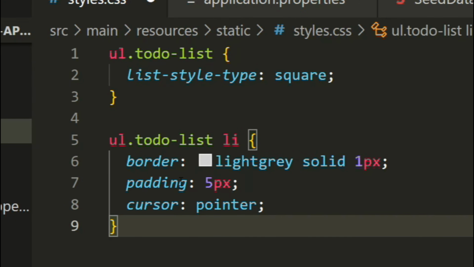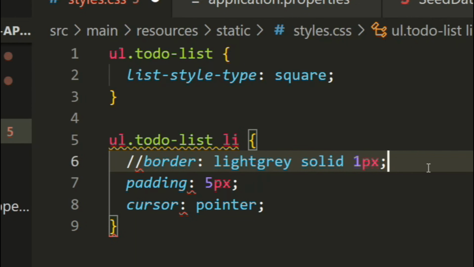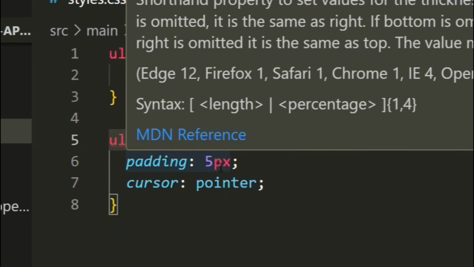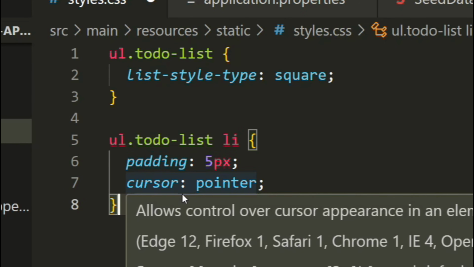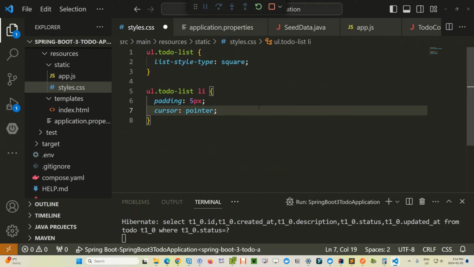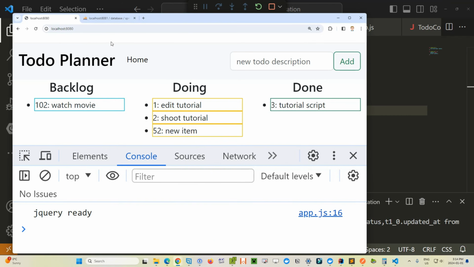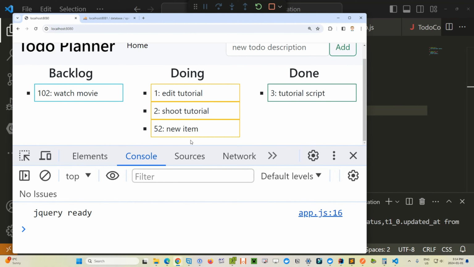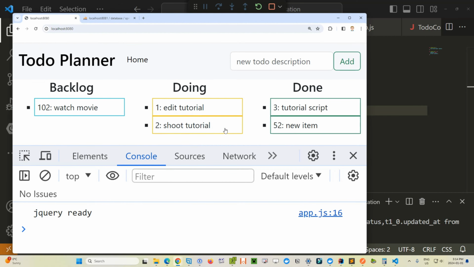And actually, we don't need this border. And then for each to-do list item, we're just going to have a padding of 5 pixels. And then I'm changing the cursor to be a pointer, the cursor icon to be a pointer. Let's go back and refresh. Okay, you can see we've got a padding, and our mouse now turns to a hand when we get on top of each list item, which is cool. And let's move this new item from the doing to done. So let's just click on it, and it should show up here in done, which it does because it refreshed.